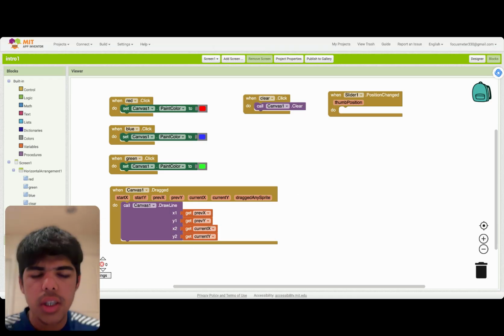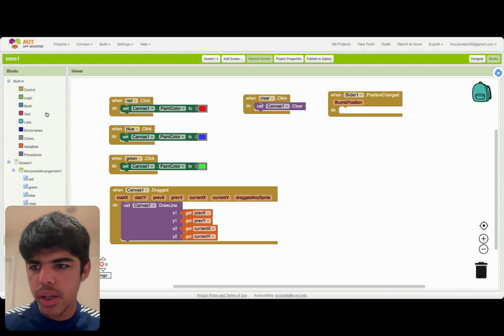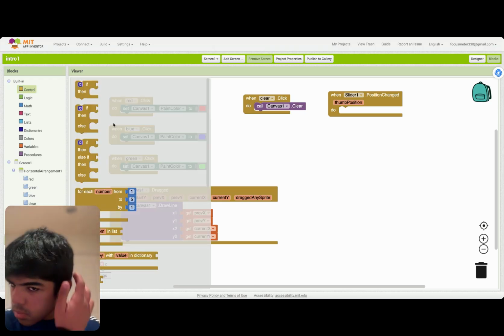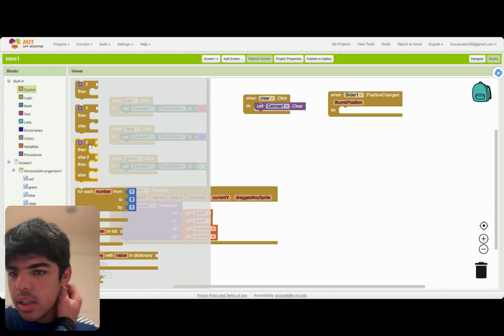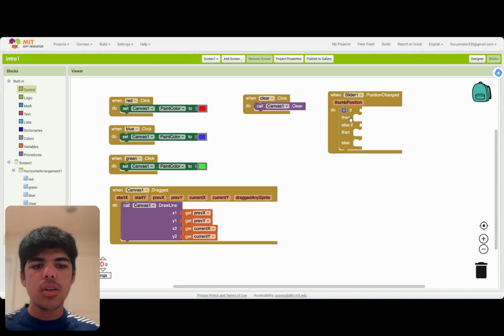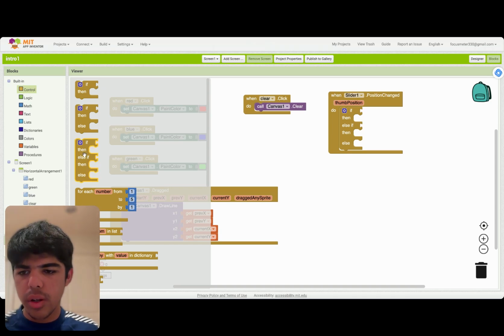Yeah, so now let's focus on our logic for the slider. First we have to put an if condition. Like I explained, we need to make sure that it's between 0 and 10, then it's a certain thickness. So for this we need an if condition. I got this from Control, and we go to if.